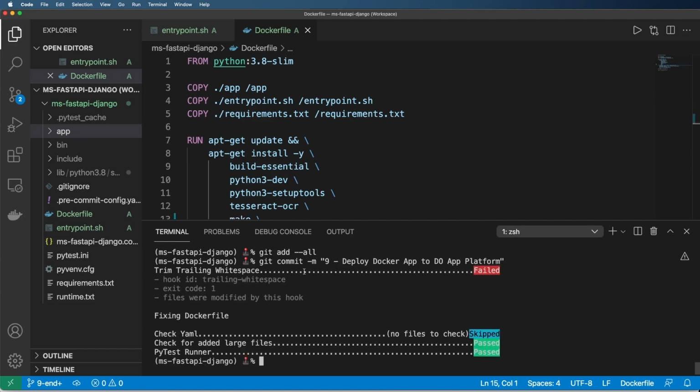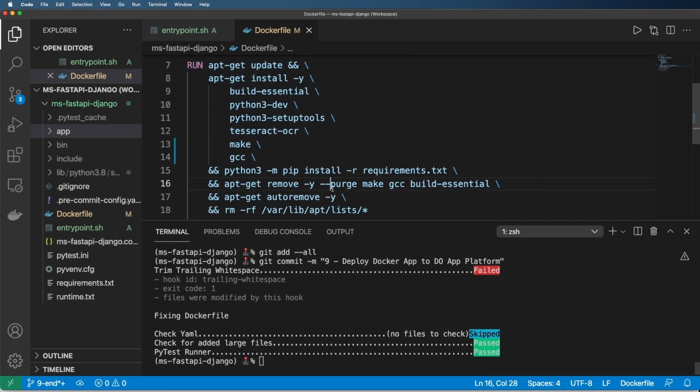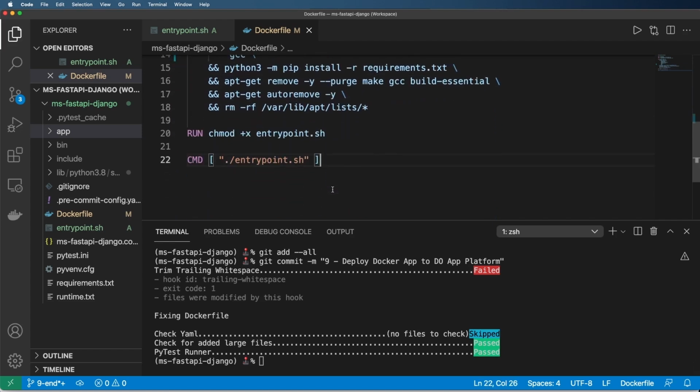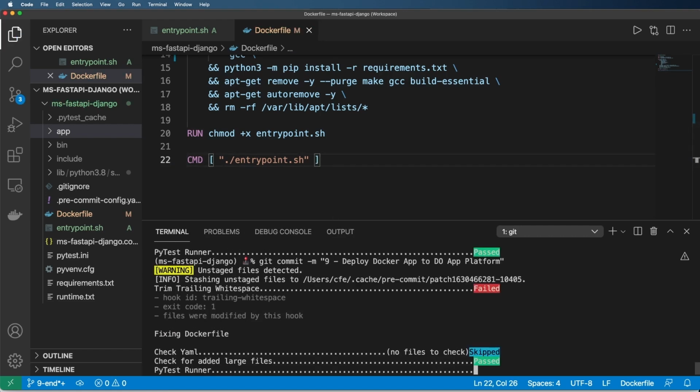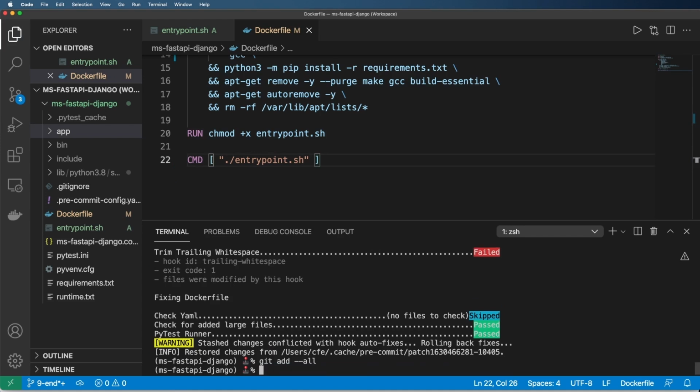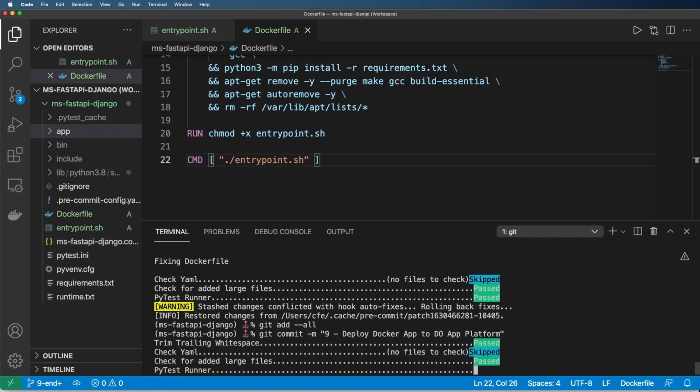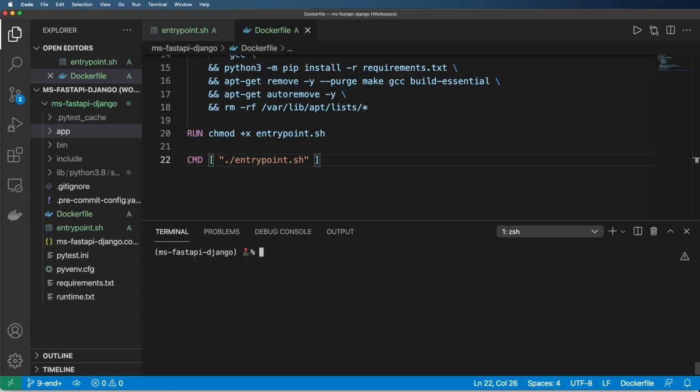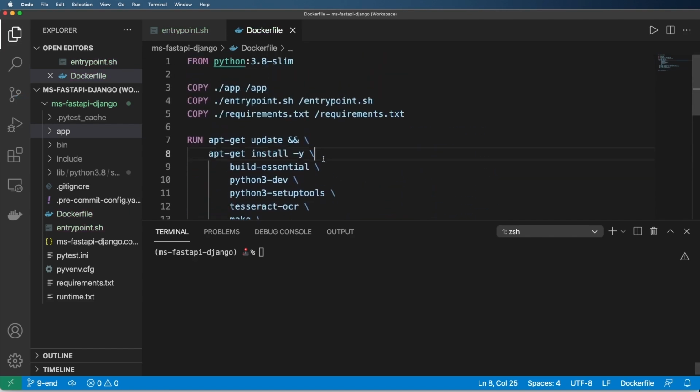Okay, and in this case, it actually gave me a failure on my trailing whitespace, which is kind of funny. So I think it fixed the Dockerfile. So let's go ahead and try that again. Oops, I need to add it. And now run it. There we go. Okay, cool. So it fixed my Dockerfile for me. Yes, love those pre-commit commands.